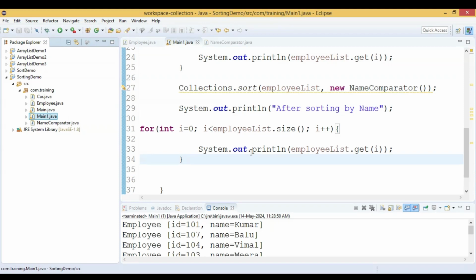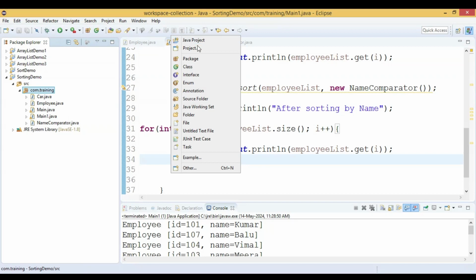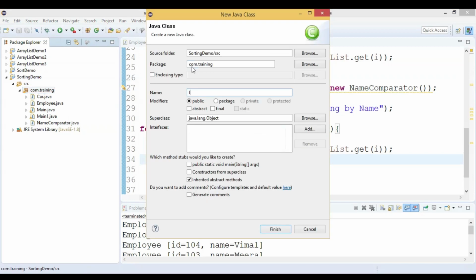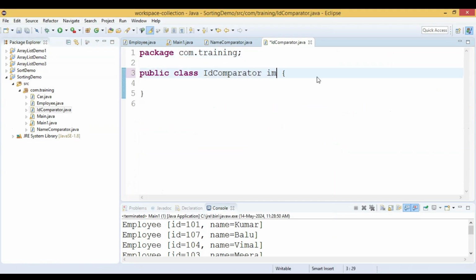It is possible because using Comparator we can sort an ArrayList in many ways, more than one way we can compare. Okay. So now what we have to do is create another comparator object, IDComparator. Okay. So let us do that now. Let us create a class called IDComparator, and this class has to implement Comparator.